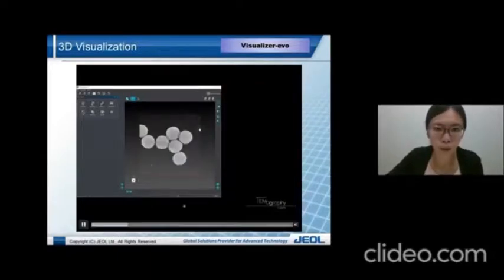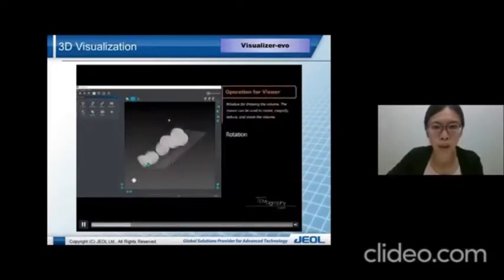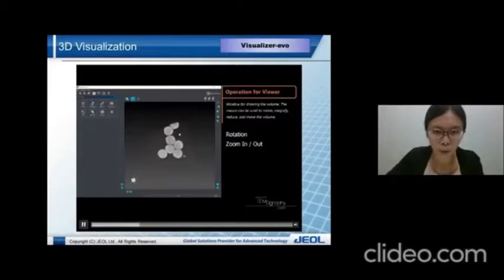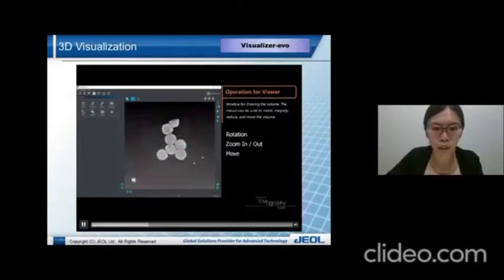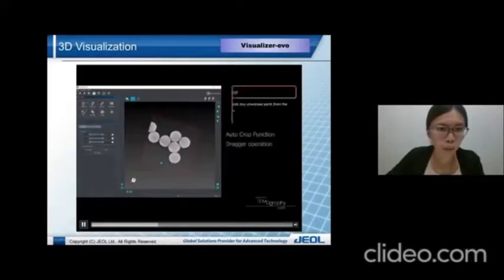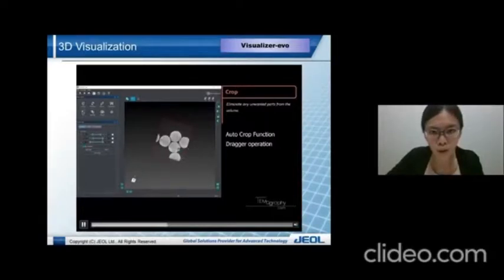Okay, in the software, we can see the 3D models, and we can rotate the 3D model by using the mouse. We can move out to see the overview and move in to zoom in to see the clear features. And we can move the features to look into the three dimensions. In addition, we can also perform cropping in three directions, X, Y, and Z, to see the internal structure or cross-sections of the features in our 3D models.